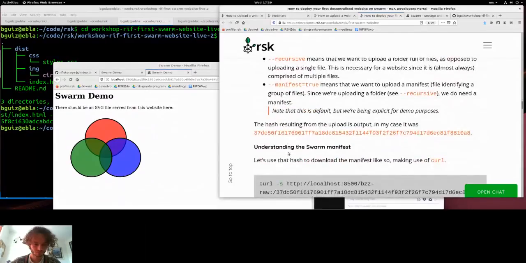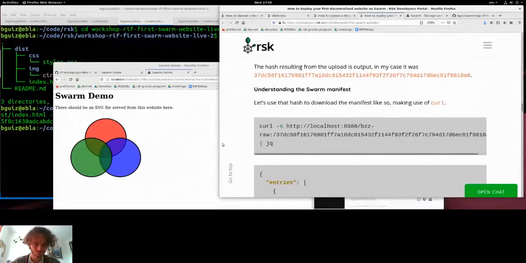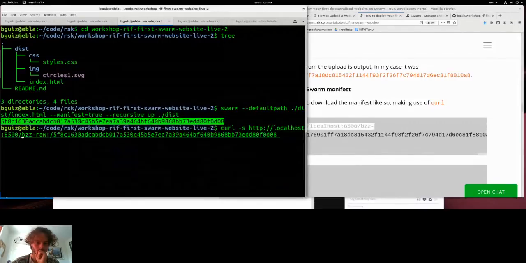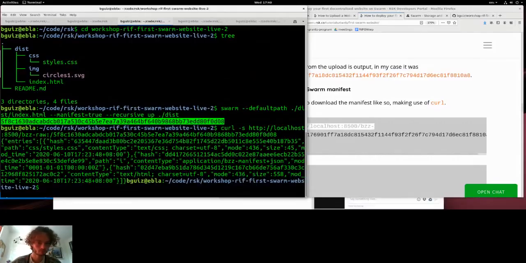Now, I'm just going to do a slightly geeky thing, and then I'm going to punt control over to Rinke so that you can see it happening on a different computer as well. So what we're going to do is take this hash that we just got and do this. Instead of bzz, I'm going to do bzz-raw. And what that does is it gives me a manifest file. Now, this might look like gibberish to you, but it's actually JSON.